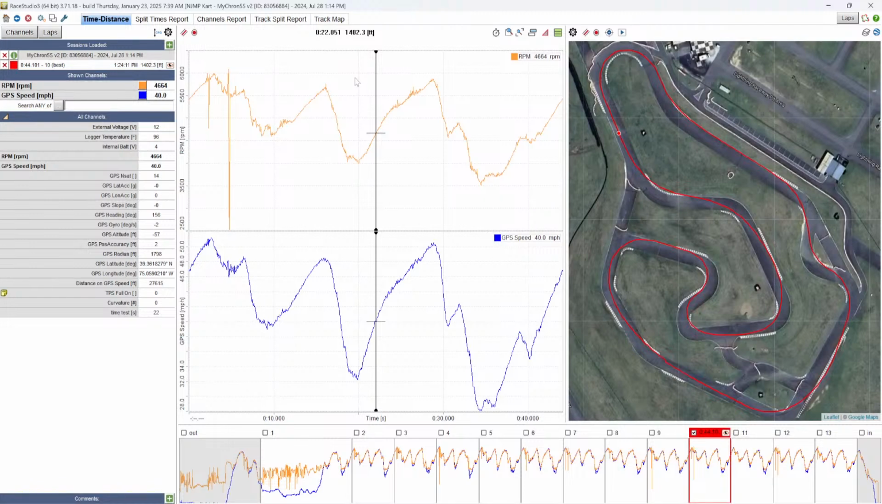What's pretty nice is it gives us some really easy standard views that we get to work through. You're going to get RPM and speed automatically. It's always going to pop up there so you can work through that. Then you're going to have a track map that gives you the overlay on a Google map as long as you have the internet. And then at the bottom, a lap selector.